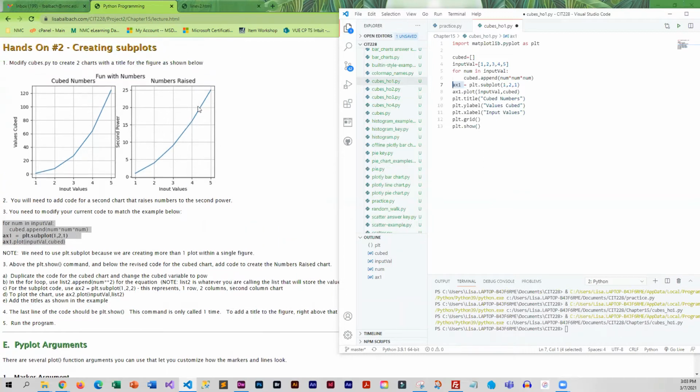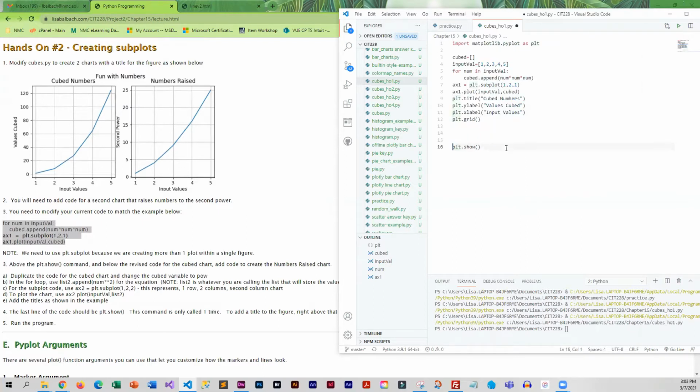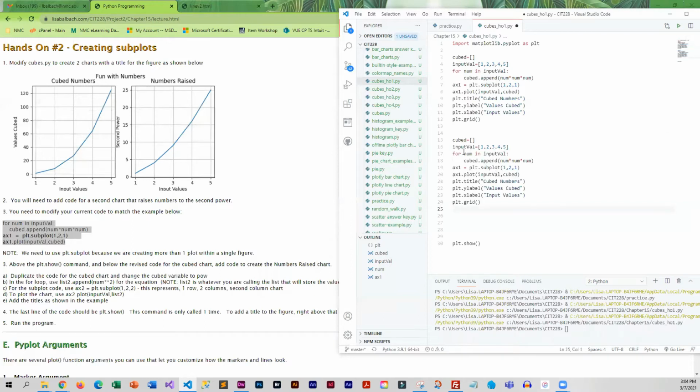The code for the second chart is going to be similar to the first one. So what we're going to do is move the plt chart down, and we're going to copy the code from the first one, because like I said, it's very similar. So let's copy, paste, and then instead of calling it cubed, because I'm doing numbers raised to the second power, I'm going to call it raised. It does not matter to me what you call it. And this is my second set of input values, so I'm going to adjust that name as well.